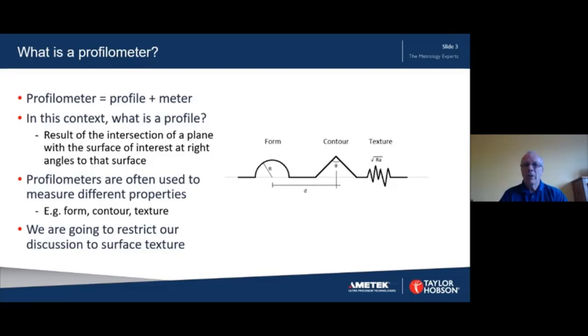Modern profilometers with their wide range to resolution are often used to measure different properties of the surface, such as form, contour, or surface texture. For the purposes of this presentation, I'm going to restrict the scope to surface texture, and more specifically, I'll be thinking about surface roughness.